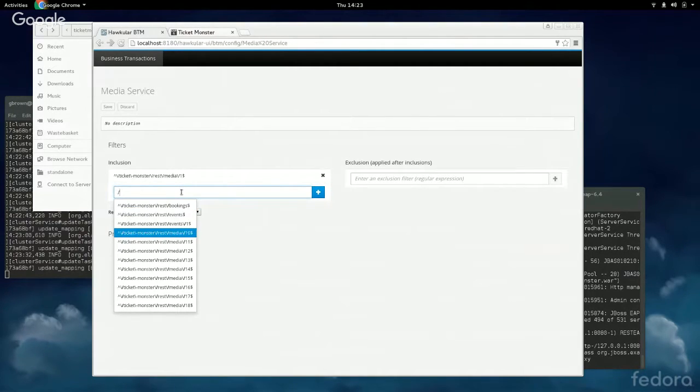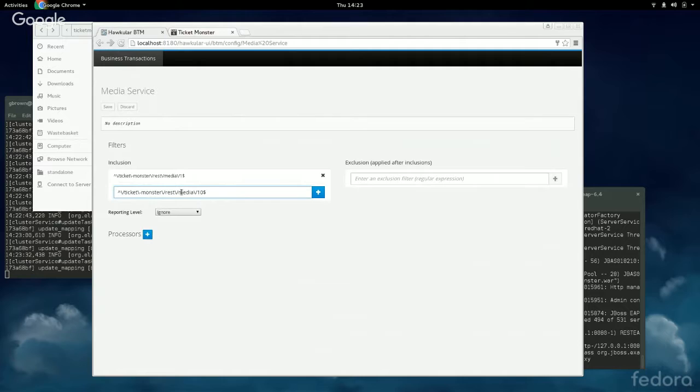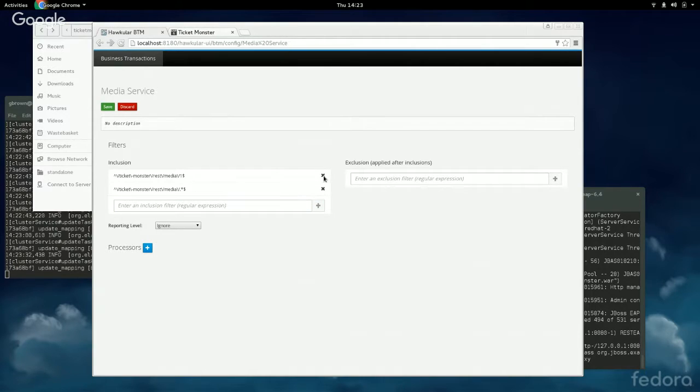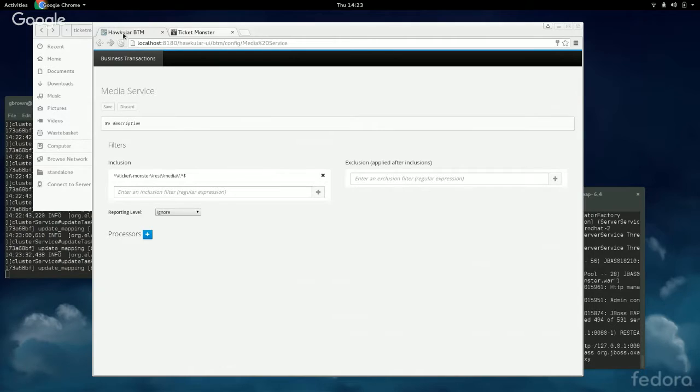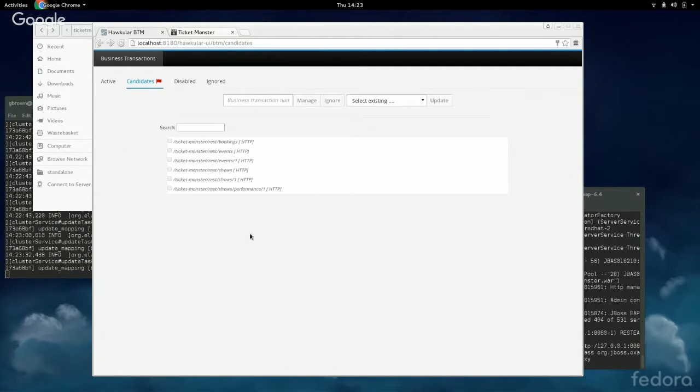But I want to be able to ignore any URIs matching this particular regular expression, rather than just this specific one. When I save that and go back to the candidates page, it's stripped out all of the media related URIs, so it'll no longer be reporting any business transactions for those URIs.